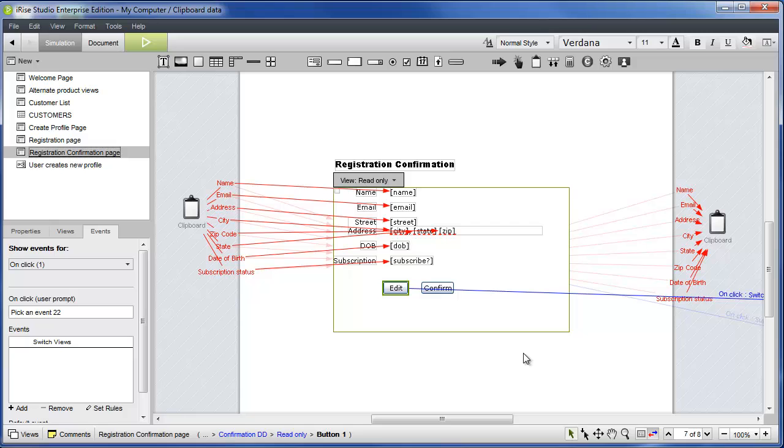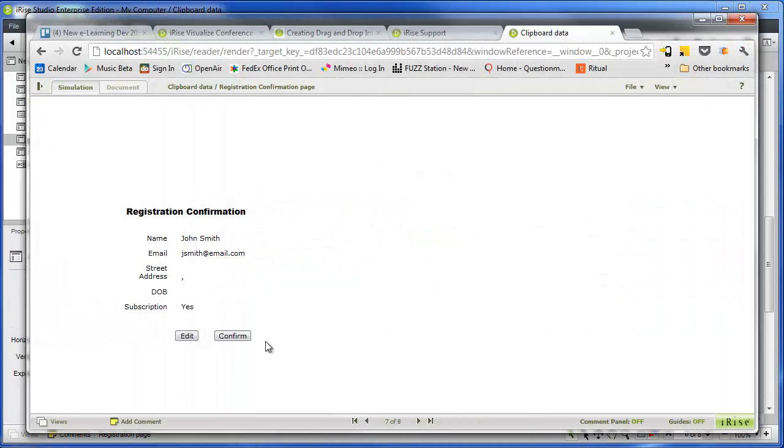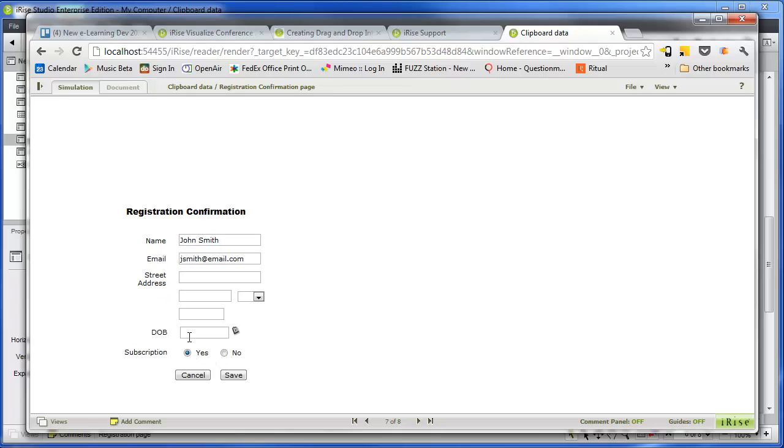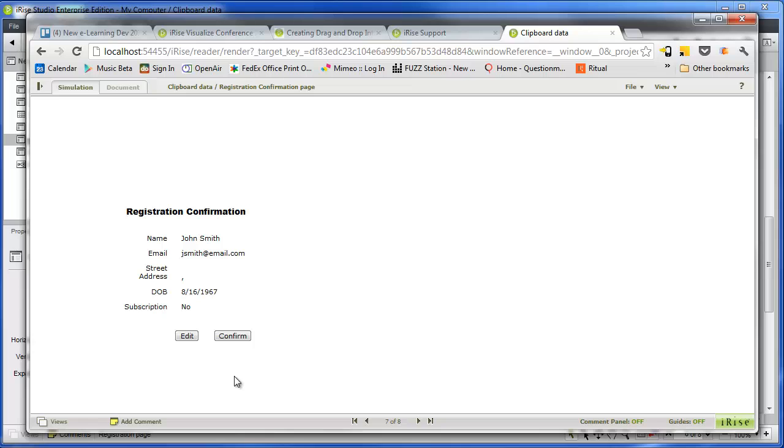We'll toggle back to our browser and refresh the confirmation page to update it with our changes. Now when we click the Edit button, we can edit the data in the form. Since clicking Save not only submits the data, but also refreshes the page, our dynamic display switches back to the default view, and the data is updated.